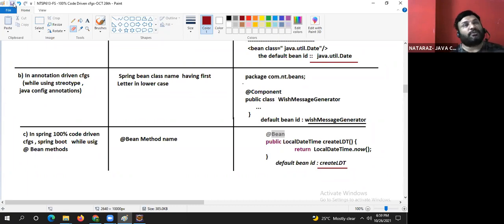Our main focus should be on Spring Boot, and Spring Boot is an extension of 100% code driven configuration. So tomorrow we will try to convert another 2 examples into 100% code driven configuration. Later I will be launching Spring Boot for you people. Thank you. Have a nice time.